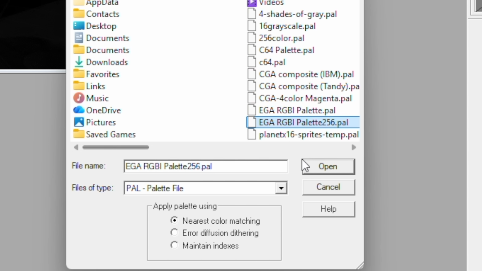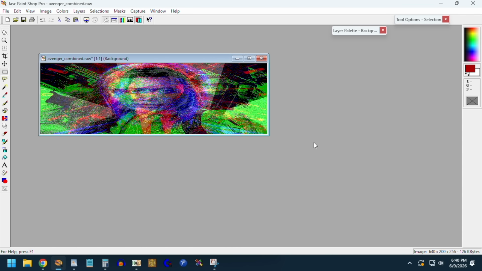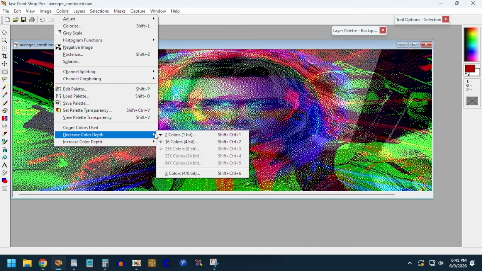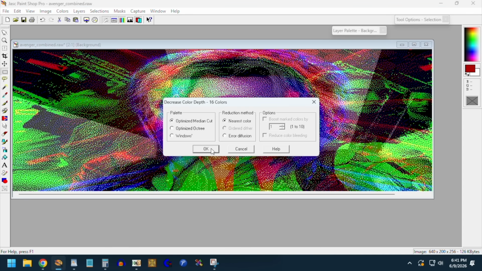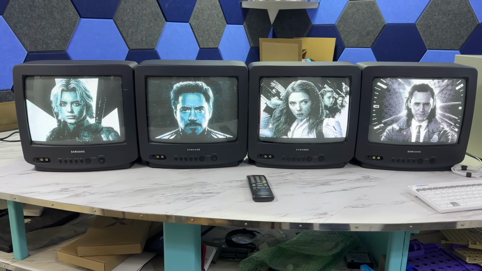So next, I'll load in a special palette and tell it to keep the indexes. And there we go. This is starting to look like the finished product. But we need to do one more thing. Notice the image is still in 256 colors. Well, I can reduce it down to 16 colors, and there we go. I now have a proper 16 color image with the 4 pictures combined in this way. And when displayed on the color splitter device, you get a very nice separation of the 4 colors.